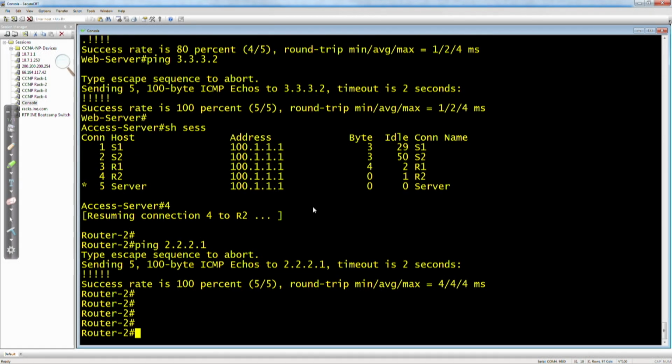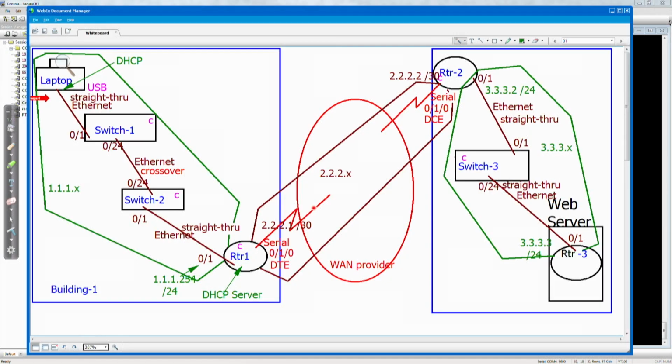Now, I'm not done yet, though. Here's the problem. Right now, the laptop has learned its address via DHCP. Let's put his IP address up here now that he's got one. He is 111.1, and his default gateway is 111.254. So if I brought up my browser and said, give me the website of 333.3, let me see the web page that 333.3 is hosting.